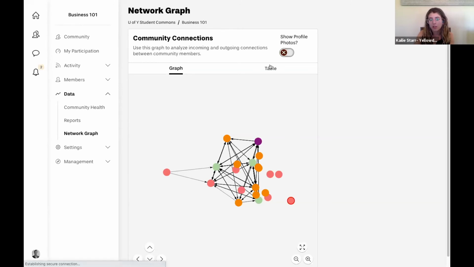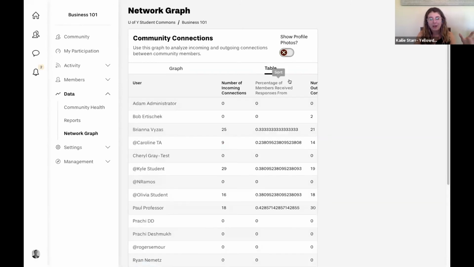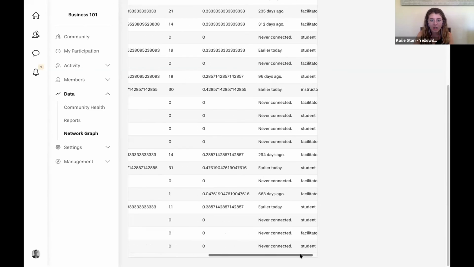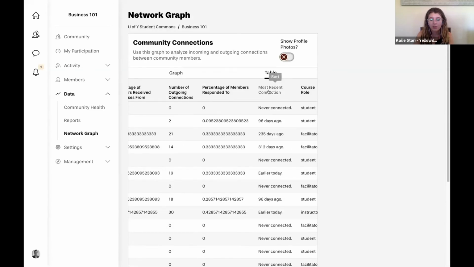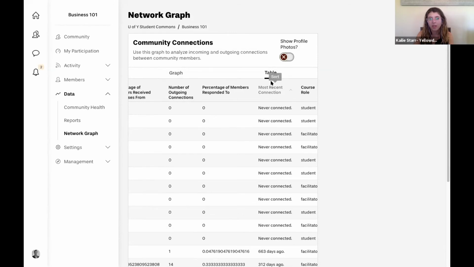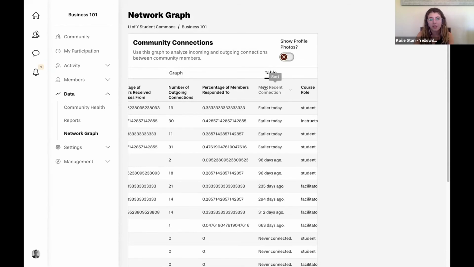We also have a table version too. Especially if you have 500 students in your class, it might be more difficult to see it in that visualization, but you can see here, if I scroll over, the last time a student was connected. You can see they never connected, or this is obviously a demo environment, so it's not the best representation, but maybe you benchmark, hey, if a student hasn't participated in 10 days, I'm going to reach out to them, or whatever it might be. This is a nice way to just see that really easily.